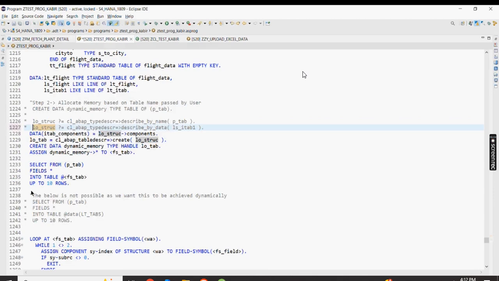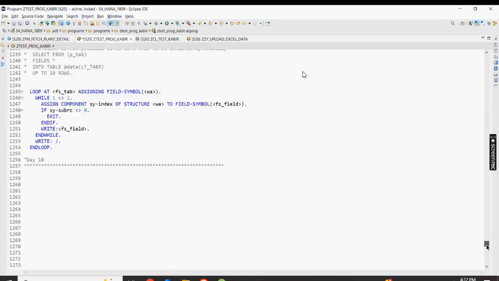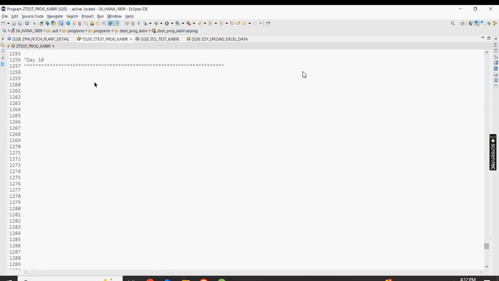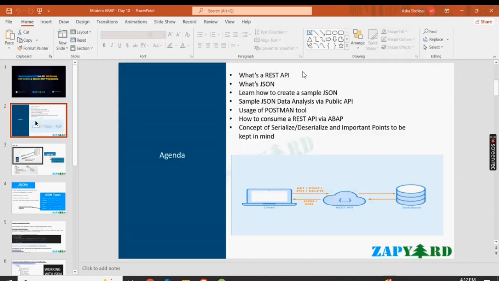So I'll comment this part again. I thought let me just tell you this because this was the part which we were getting dumped on in the last class. Okay. So let us go back to our REST APIs.